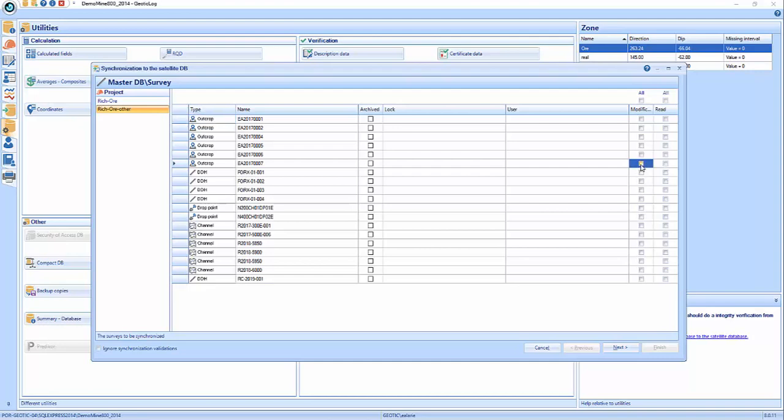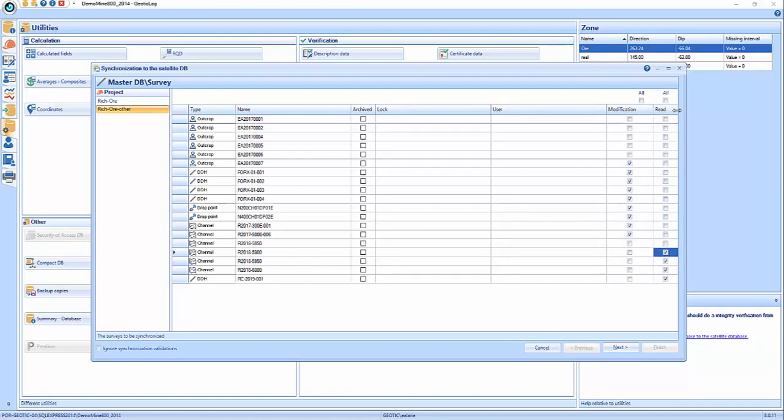For example, if I want this one, this one, this one, and this one, and then I'm just going to put some in read-only mode so I can show you later on what it does. What's important here is you have two different columns: modification and read. So what it means is these ones are going to be in modification mode in my satellite database. These ones are going to be transferred, but they're going to be in read-only mode.